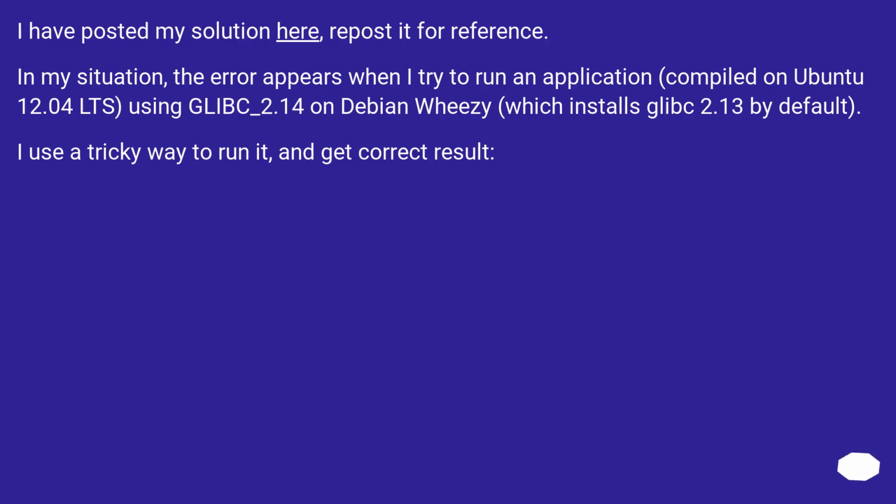I have posted my solution here. Reposting it for reference. In my situation, the error appears when I try to run an application compiled on Ubuntu 12.04 LTS, using GLIBC_2.14, on Debian, whose libc installs glibc 2.13 by default. I use a tricky way to run it, and get the correct result.